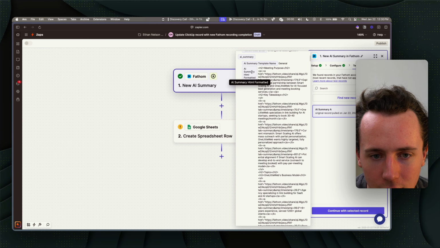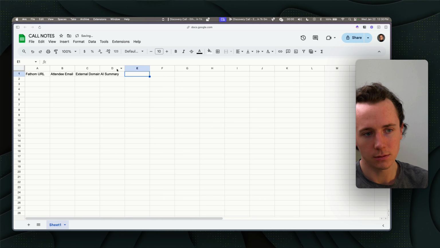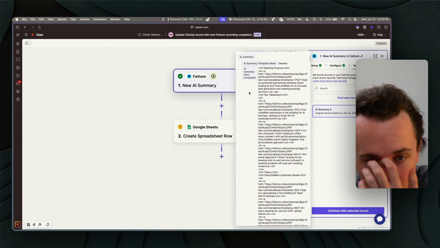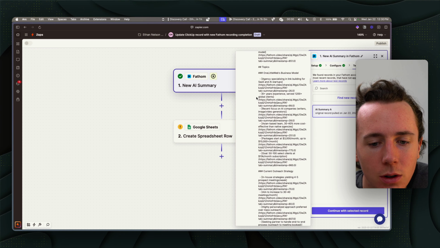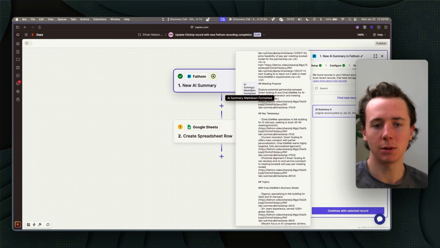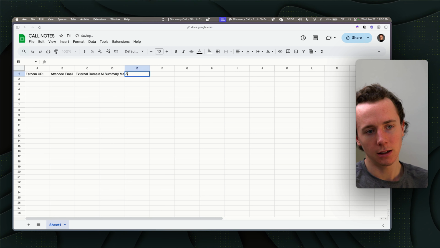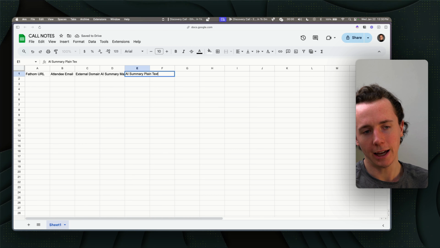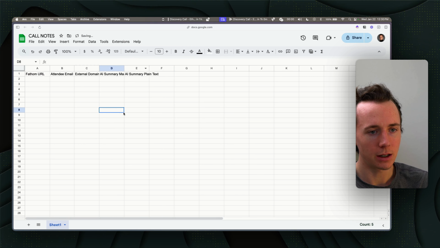Then we're going to have the summary, AI summary, and then AI summary HTML. I think we're probably going to want to use Markdown. We're going to see what works best, but AI summary Markdown, AI summary plain text. We're just going to add both of these in here to see which one works better. All right, there we go.